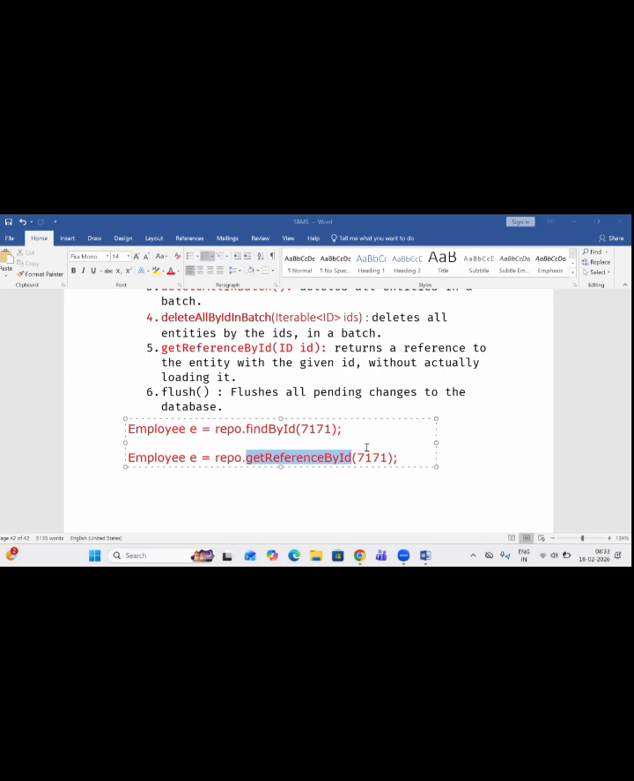Okay, come back to the point. Why we came to this point is because of proxy. So what will this getReferenceById method do? This method will return a proxy object. It doesn't return the original object. Proxy is not original. Proxy acts like the original. ATM is not the real bank, right? ATM is not a bank. But ATM is a proxy for a bank.